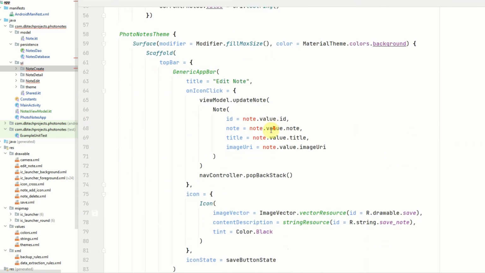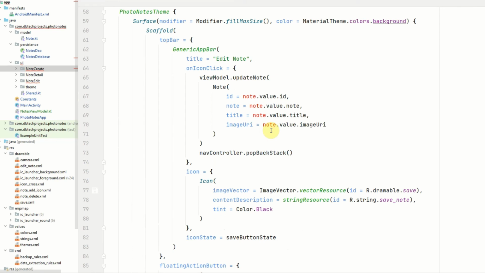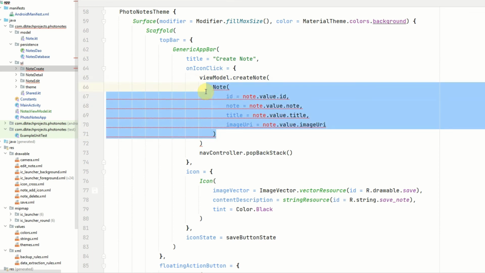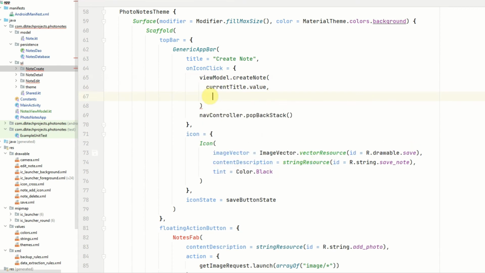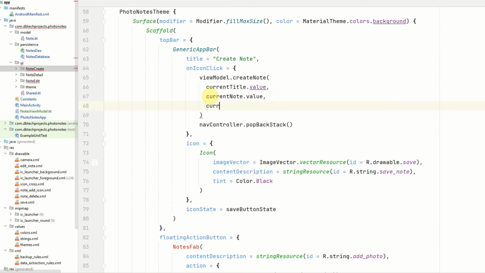And then for the composable, we're still going to be using the photo notes theme. And the title for the app bar will change to create note. The on icon click will change to viewmodel.createNote. And we won't be passing a note object, we'll be passing the objects individually. So we can pass in the current title, the current note, and the current photos.